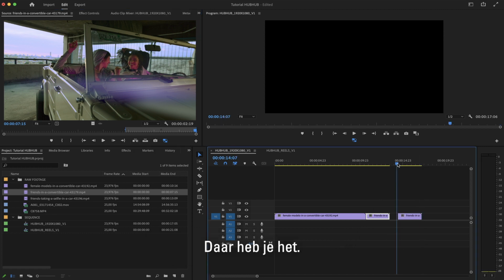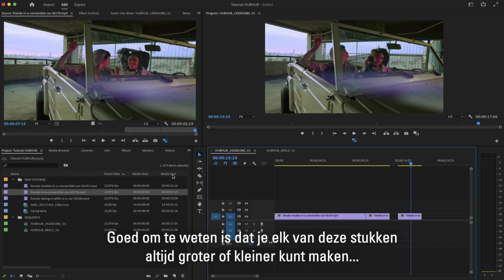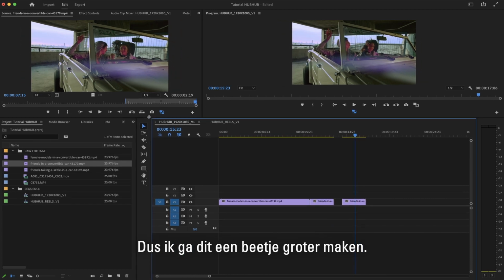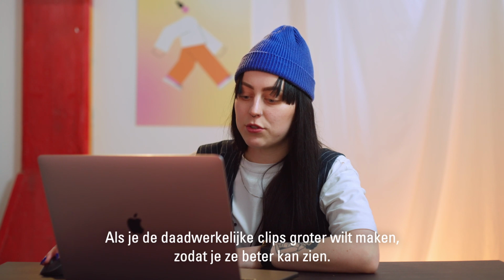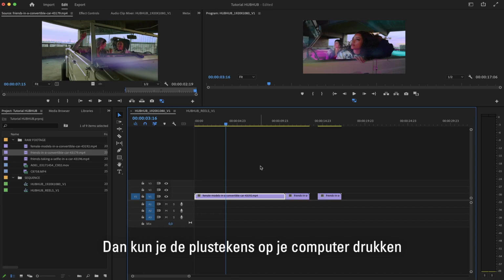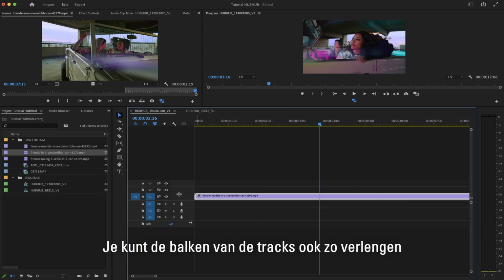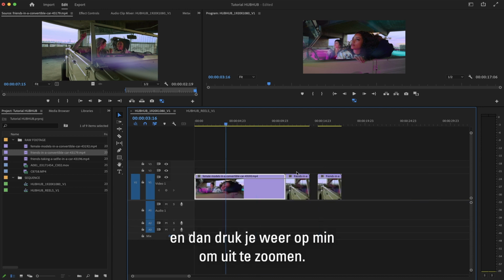There you have it. Let's have a bit of a deep dive into the timeline. Good thing to know is that you can always make any of these boxes bigger or smaller if you can't see properly. So I'm gonna make this a bit bigger. Everything else moves out of the way. If you want to make the actual clips bigger, so you see them a little bit more, you can press the plus sign on your computer and you zoom in. You can also extend the bars of the tracks like this, and then you press minus again for zooming out.